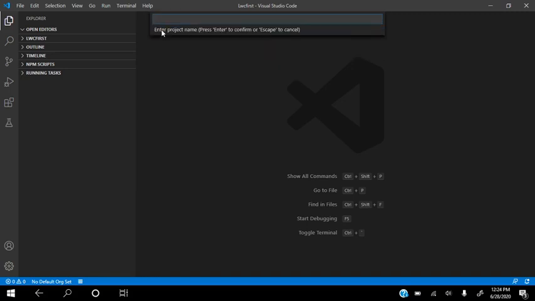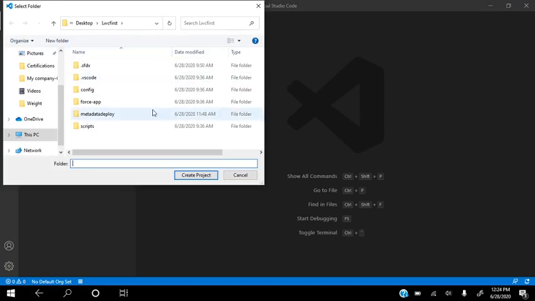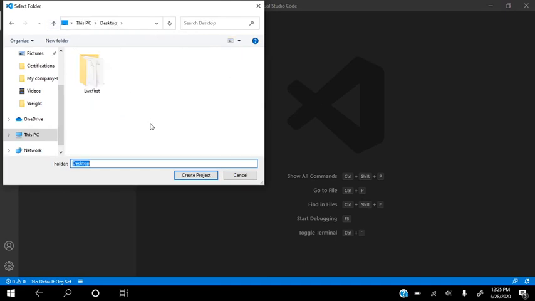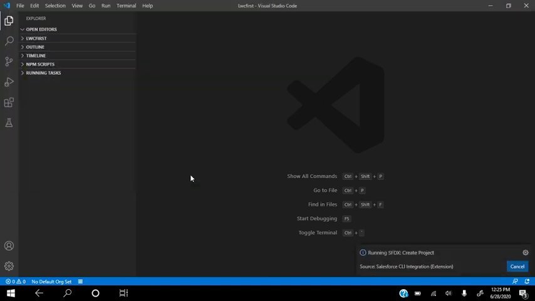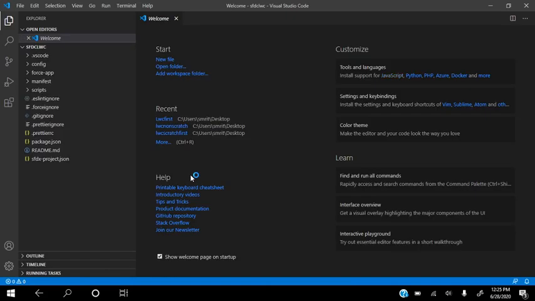I choose the standard project name, and I will choose the location. So I will say that I want it on the desktop, and I will click on Create Project. Once I do that, automatically it shows this. So I'm not doing anything.